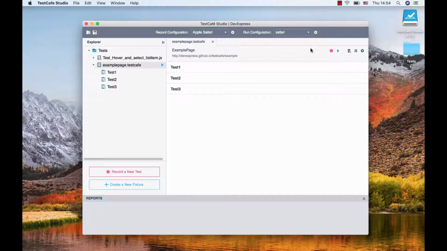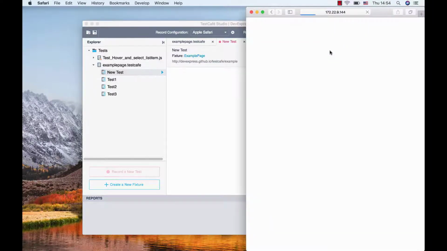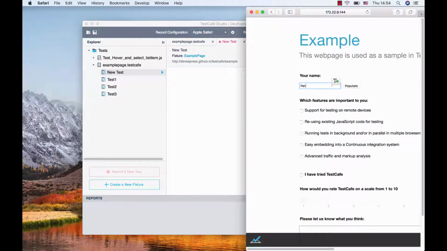Creating tests is easy and fast. You can create, edit, and maintain end-to-end tests with a visual recorder, which means you don't have to code. To record a test, just click this button. TestCafe Studio will record your actions and save them to the test.